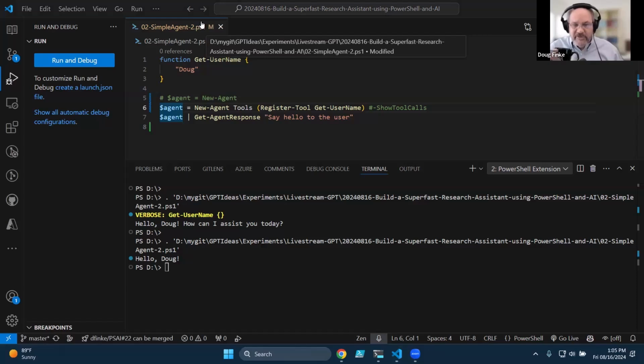Now under the covers, new agent and get agent response use all the function and functionality of the PSAI, which is the core OpenAI pieces. So there's nothing, this is just wrapping it up to another level.